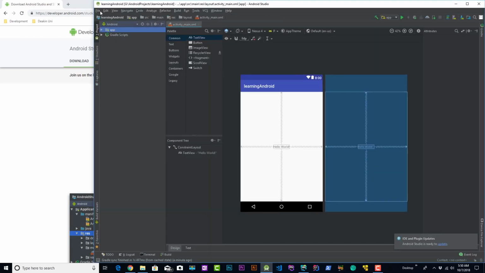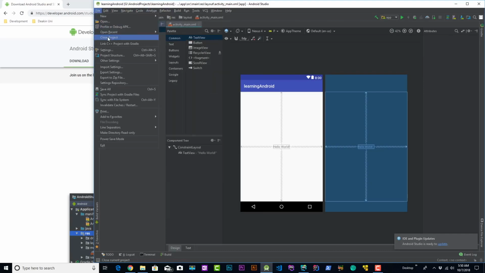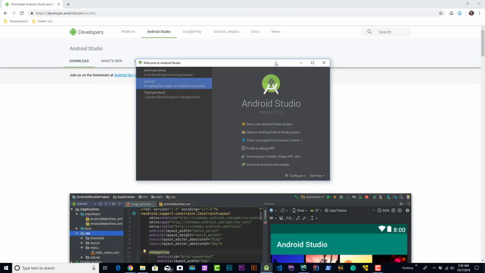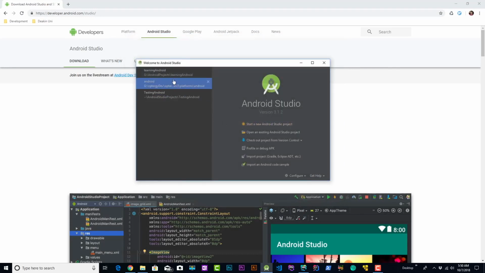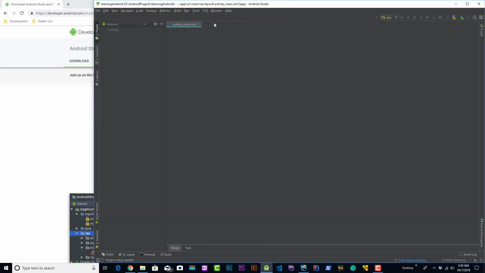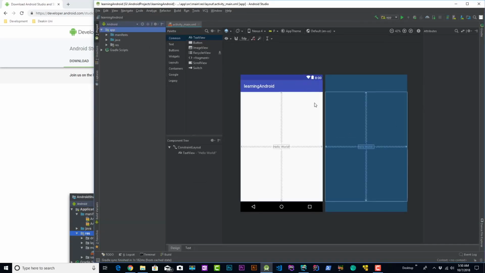Now what I did basically, I just created a new project. So if I go and close this project, you will see this screen. All you have to do is create a new project. So let's go create a new project. Enter the name, go to next, and then eventually you will see this kind of a folder, and you will see stuff like this.